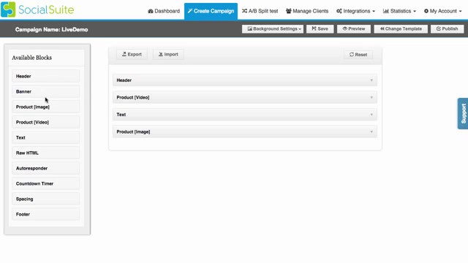And then we've got all the different blocks. Okay, so there's a header, a banner element, you can add any image, any video, any custom text, you can add custom raw HTML, you can integrate with an autoresponder, and I'll go through a very cool feature about the autoresponder in just a little bit.